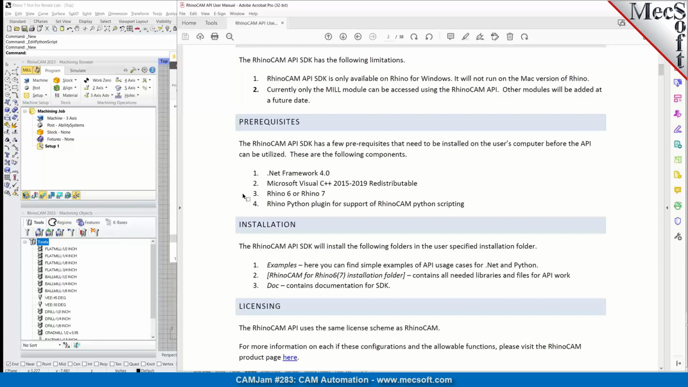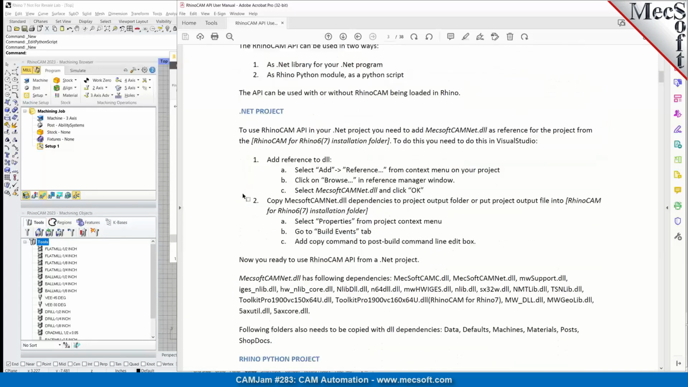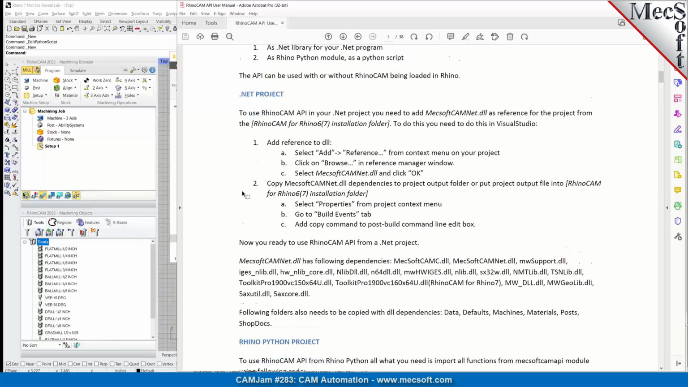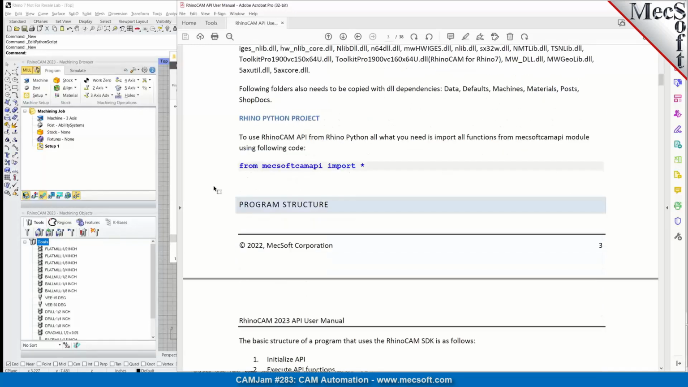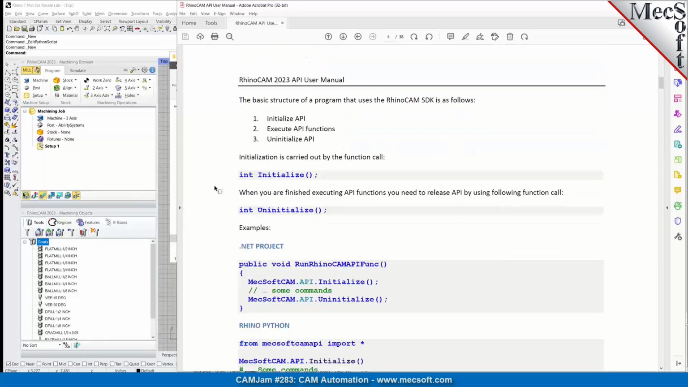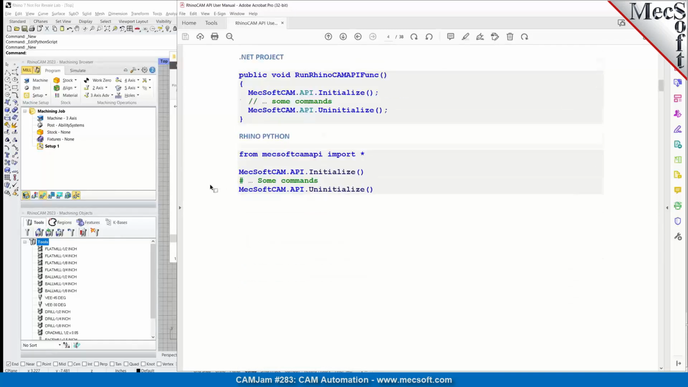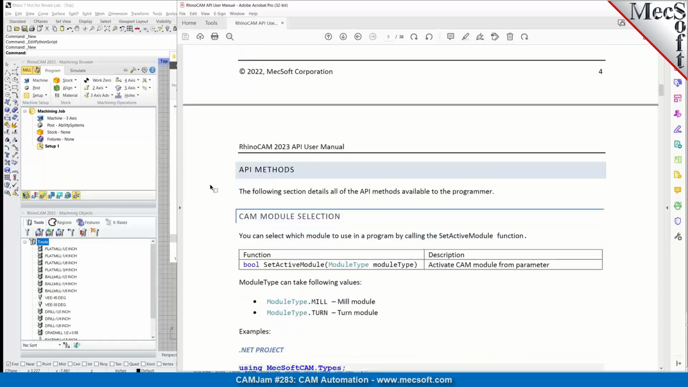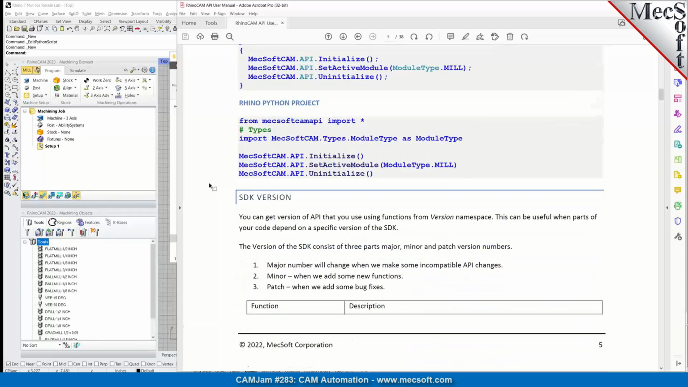It talks about both the .NET framework as well as the Python interfaces. And it talks about the dependencies and how you want to set up, what are the tools you want to use for .NET as well as for the Python, and how do you set up the programs. It's got some code snippets that you can learn from. And then also it has a description of all the API methods that you can use.